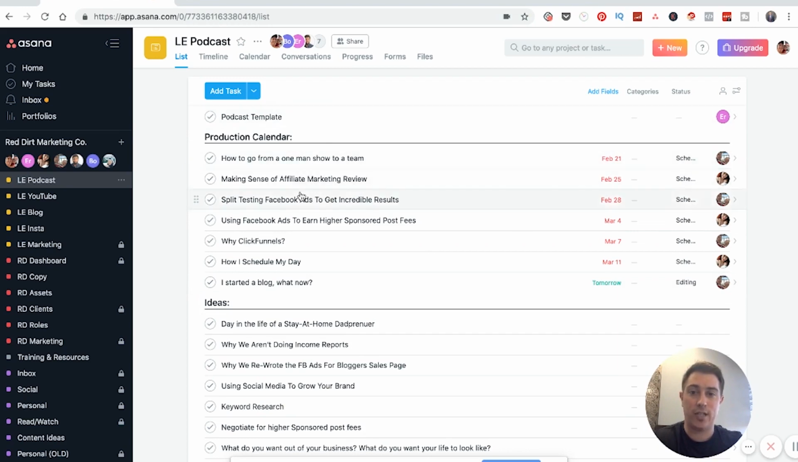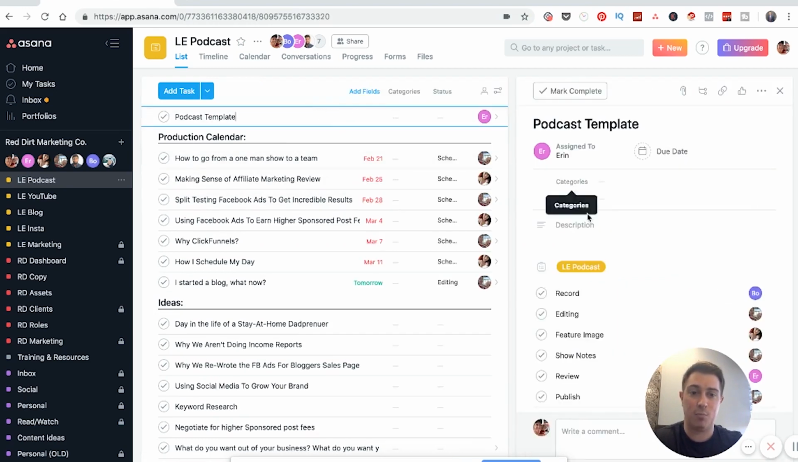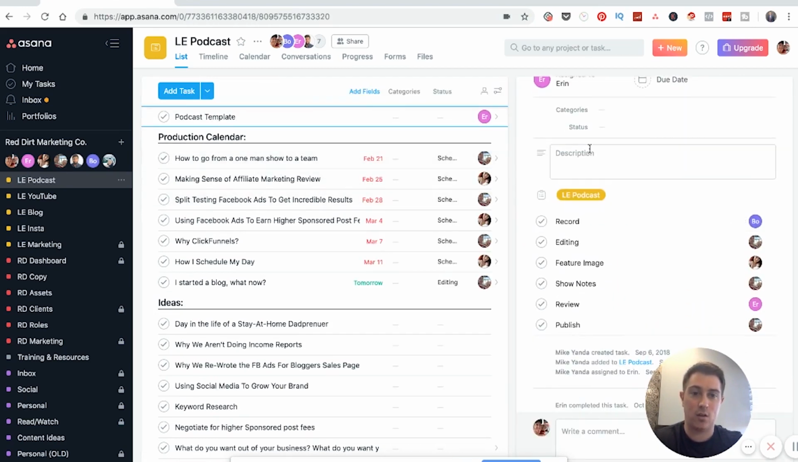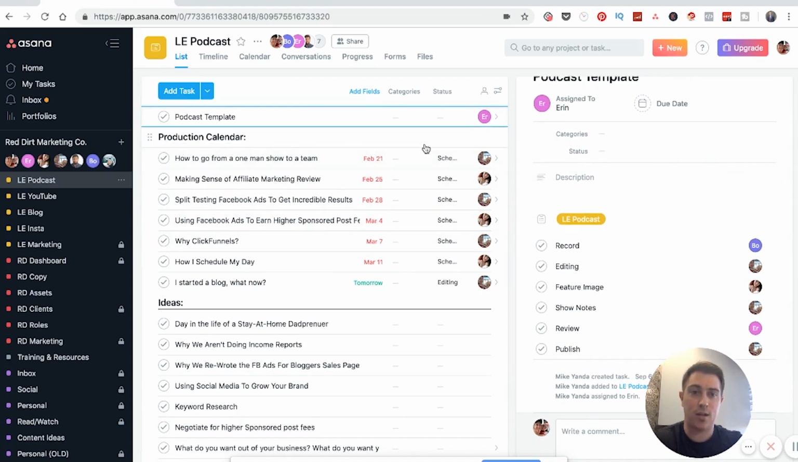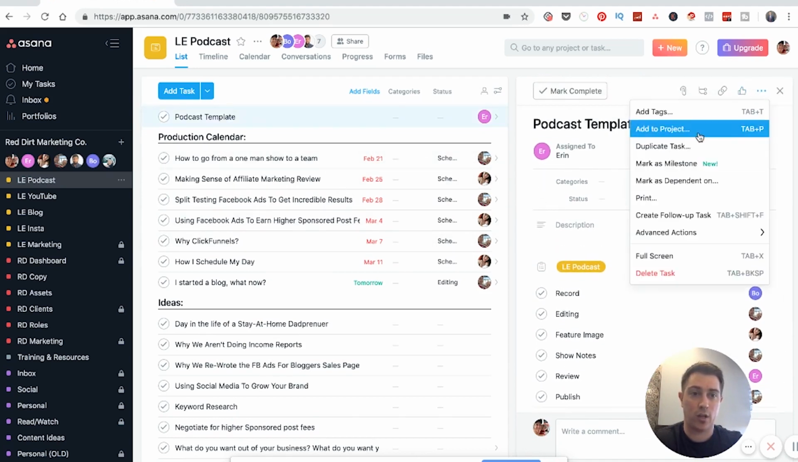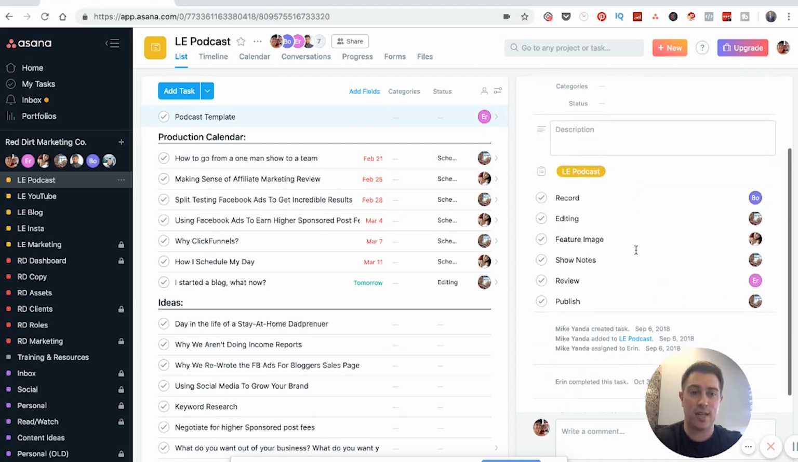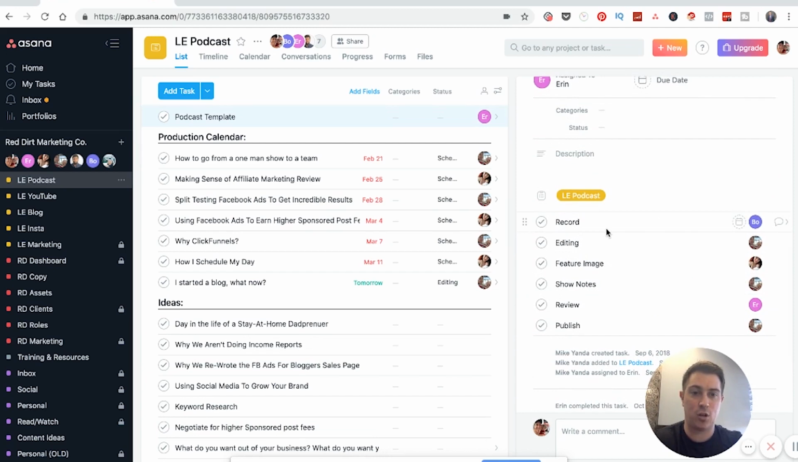Now, we actually have created a template. So we've got a template for what this looks like. So whenever we create a new topic, we are actually going to go here and we're going to duplicate this task that has all of these assignments. But this is a good example of how you can use the subtask feature. And we've listed the things we need to do for a podcast.